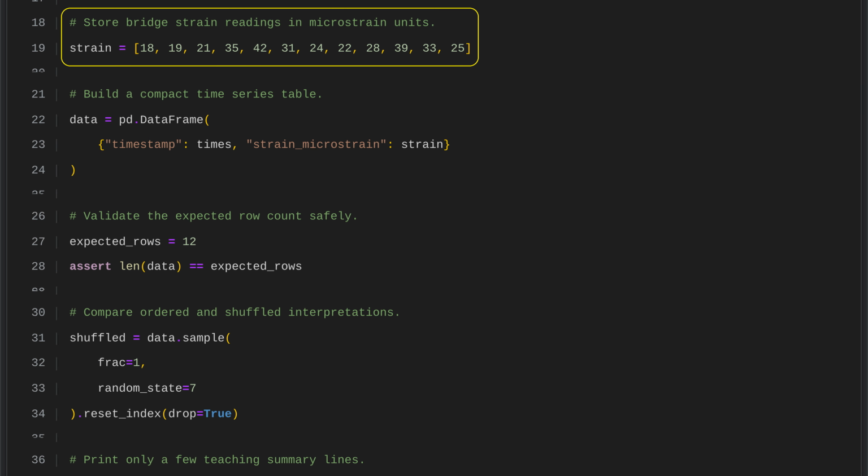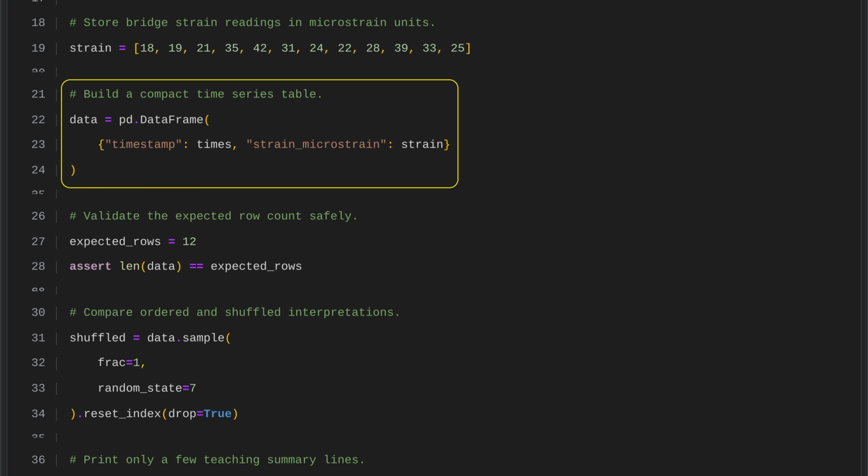A list is used to store 12 bridge strain readings measured in microstrain. Each value represents a measurement taken at a different time, allowing changes in bridge deformation to be tracked over the monitoring period. This helps assess structural integrity and detect possible issues.